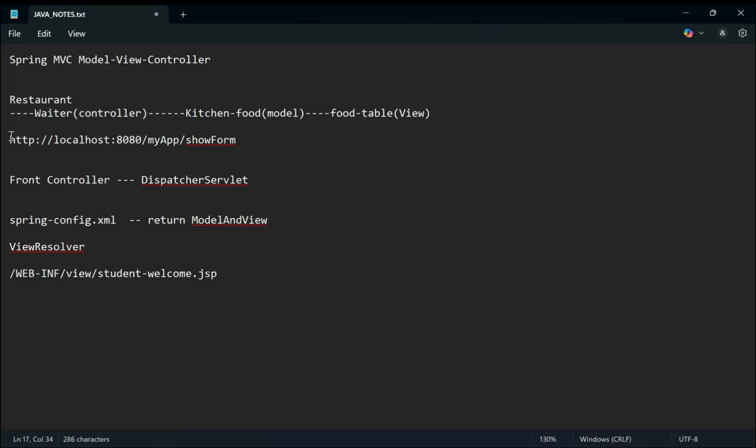So what is going on? Let's say this is a request we send. The dispatcher servlet will check in this Spring config file which function to call. Let's say that function returns a model and view. So it will know which JSP page to show and what data to send so that it can render it properly. Finally, Spring sends back this completed JSP to your browser. Now the student is able to see the welcome page, and that's it.